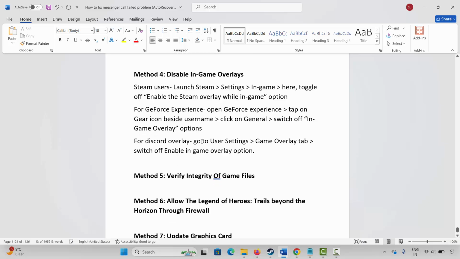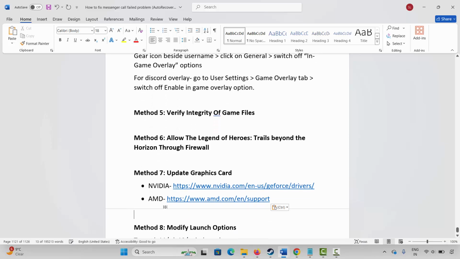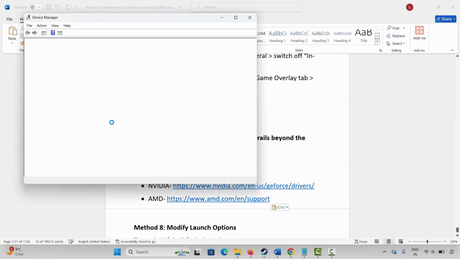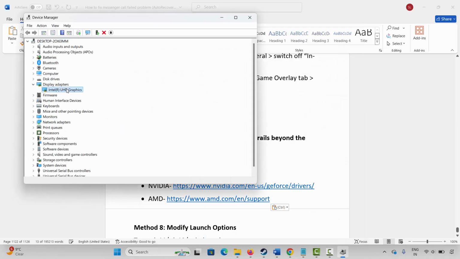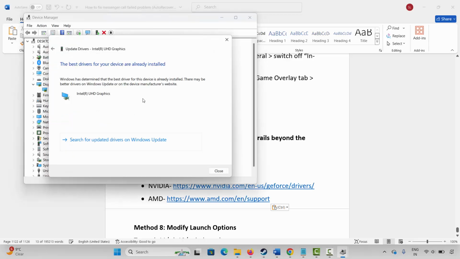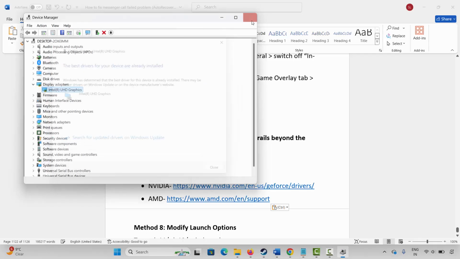Now next method is to update your graphics card. So for that you have to go to the Windows search for device manager. Now here you have to expand the display adapter, select your graphics card, right click on it, click on update driver and then click on search automatically for drivers. So this will check and update your graphics drivers. Once done, launch the game and check.